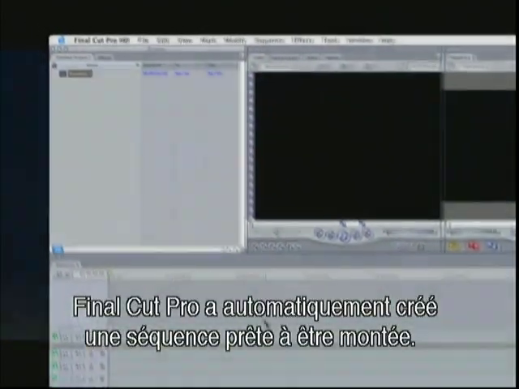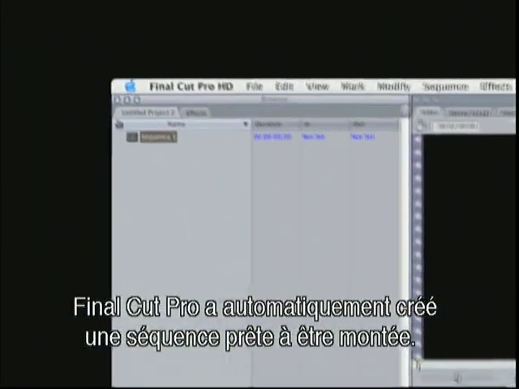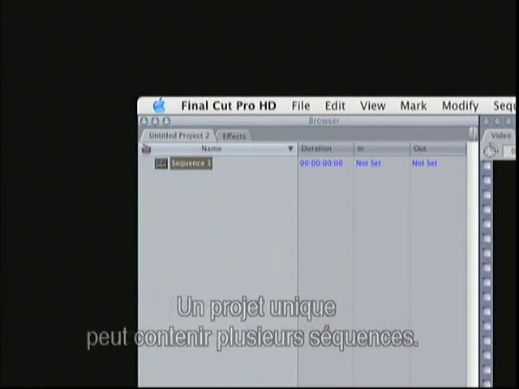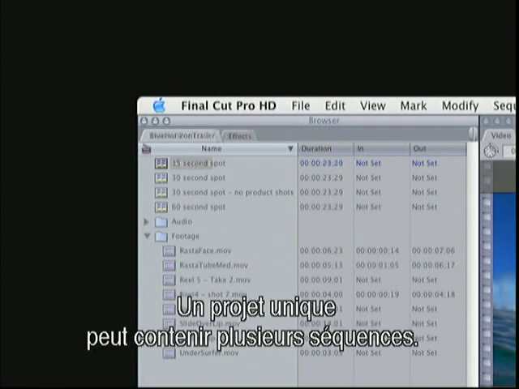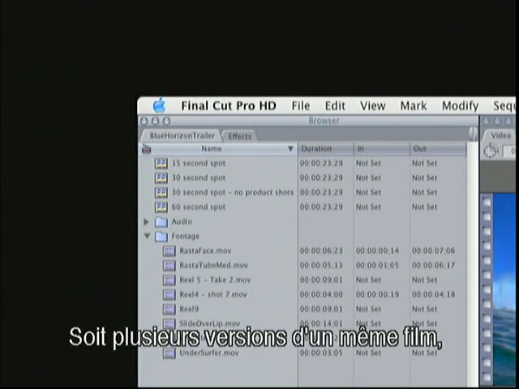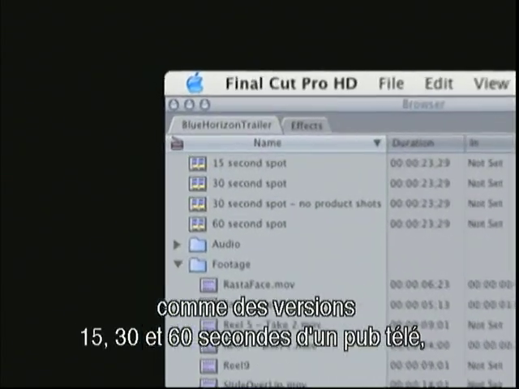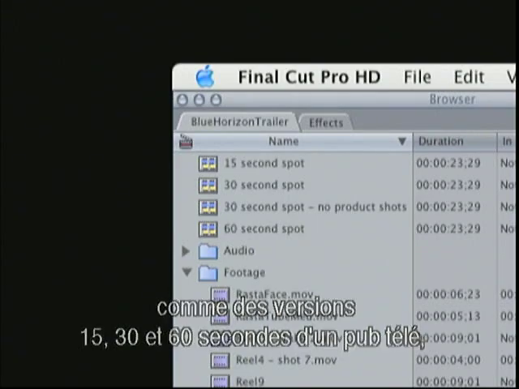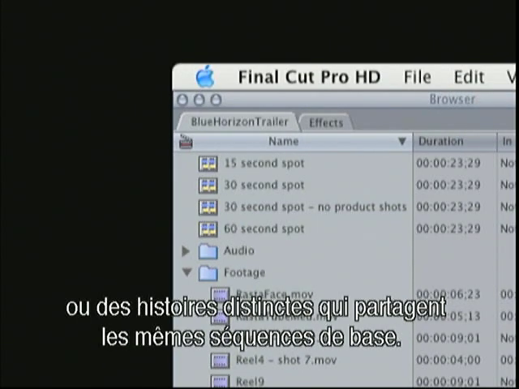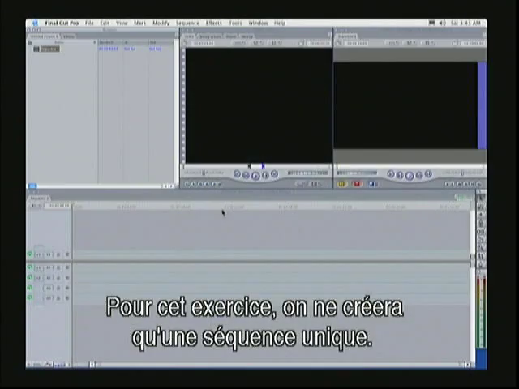You'll notice that Final Cut Pro has automatically created a sequence ready to edit. A single project can contain several different sequences. These could be different versions of the same thing, such as 15, 30, and 60-second cuts of a TV commercial. Or they could be completely separate stories that share a common pool of footage. For this exercise, we'll just be creating a single sequence.